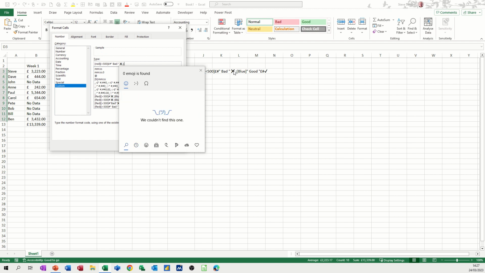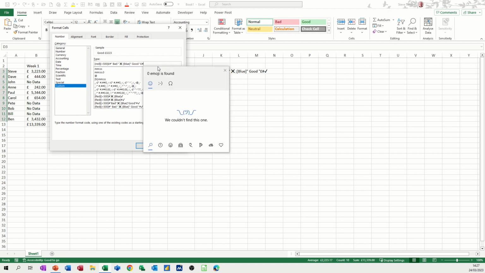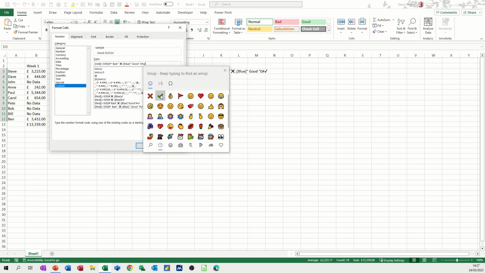and now a square bracket for the next colour I want, which is blue, close square bracket, open the quotes, do a space, type the word good, space again, close, and then another pound sign with the hash, and this time I want the tick. So let's go onto that, do Windows full stop again, just click away from that, Windows full stop, get a tick. So that's the same, so that should work exactly the same.